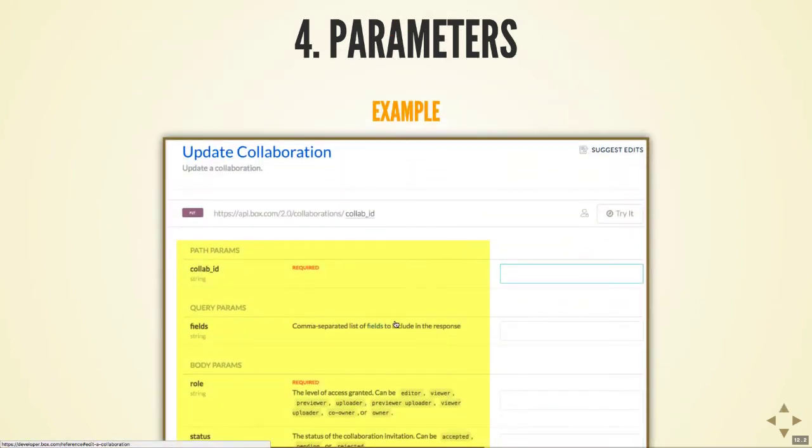So here is an example. This is with the Box API. And here they've defined that they have path parameters.